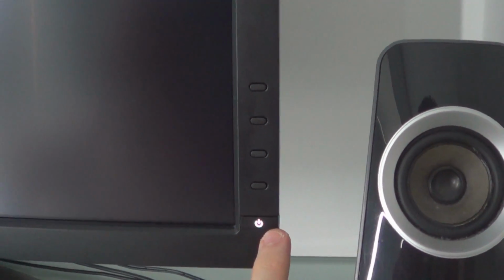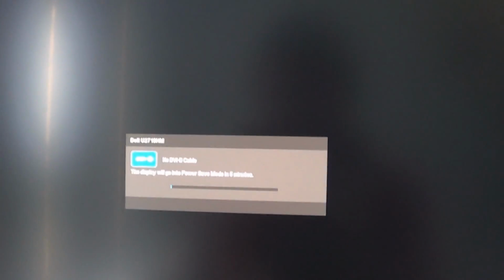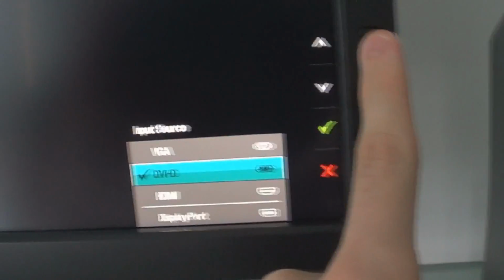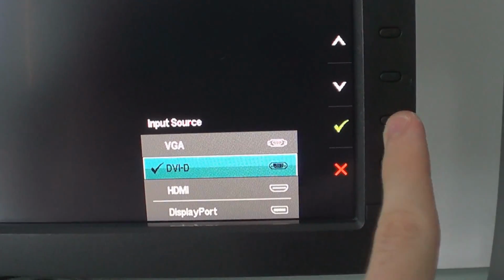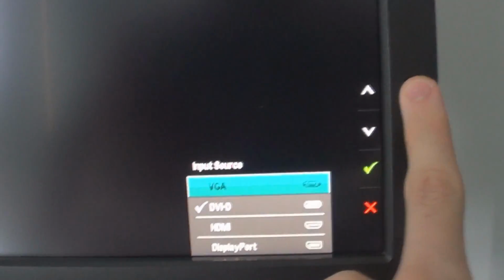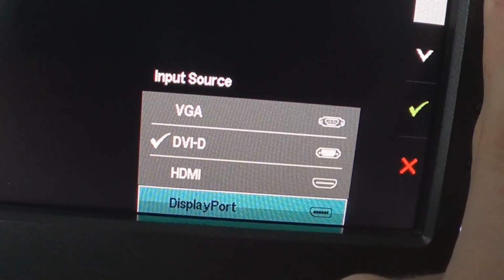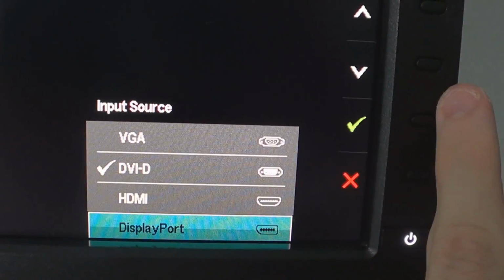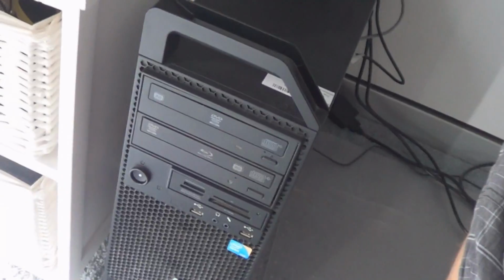Turn this on. So no DVI cable. Okay. So I've got the things here, and you can go up and down. So I'm going to go to, not VGA, I want DisplayPort. So, tick. I'll turn this on now. Well, my computer's on, but I don't see the BIOS yet.